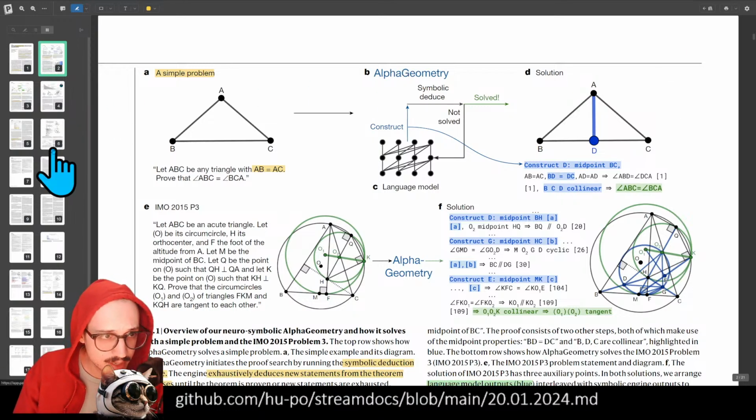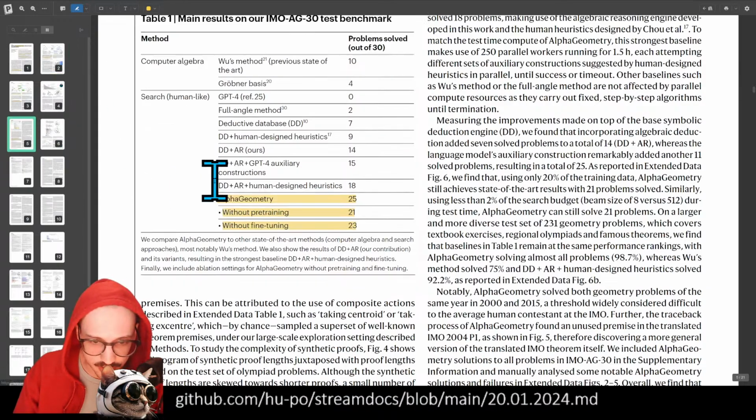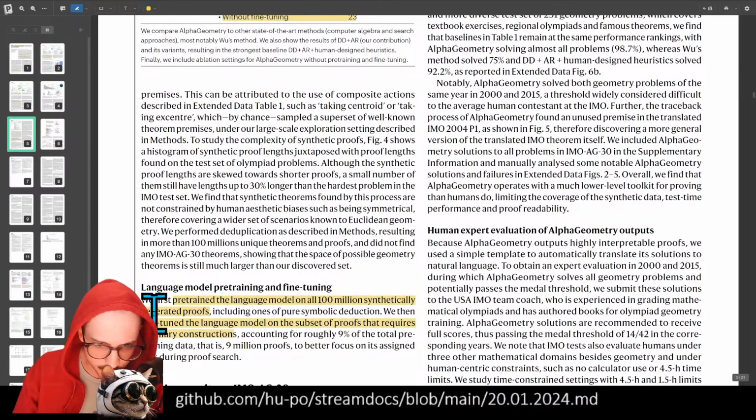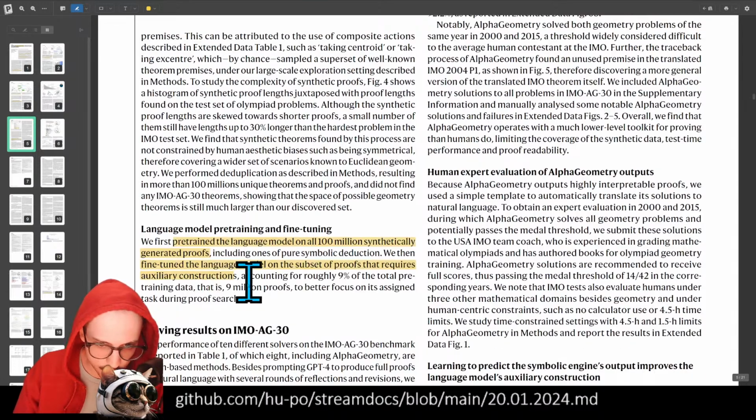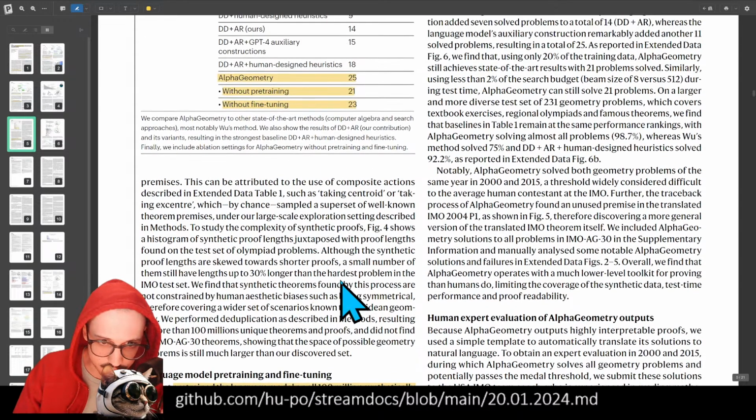Right? They have a couple other details here that I think are interesting. For example, here, this is more exact: they pre-trained a language model on 100 million synthetically generated proofs, and then fine-tune it on a subset of those proofs that require auxiliary constructions, I guess the higher quality versions of those. So out of the 100 million synthetic generated ones, only a small subset, roughly 9%, are higher quality. So they fine-tune on those.